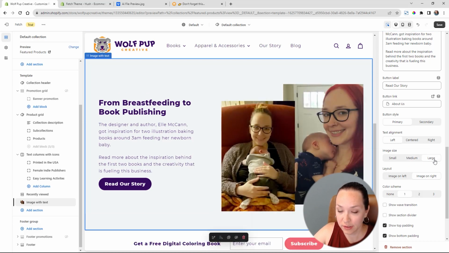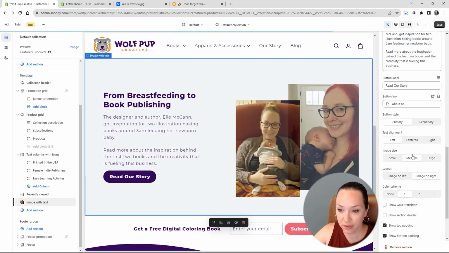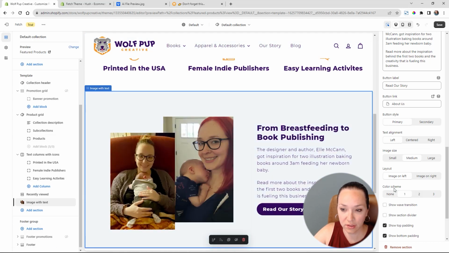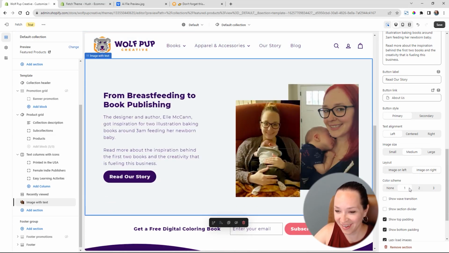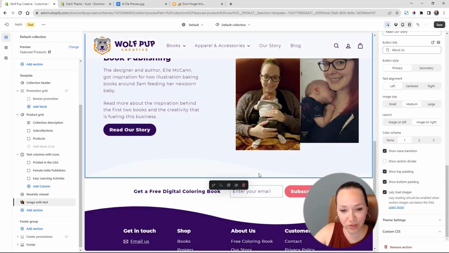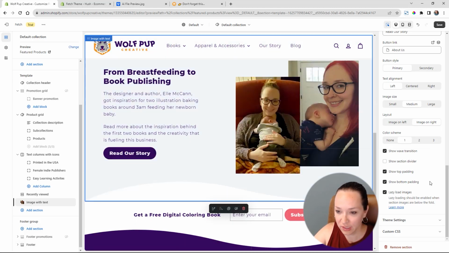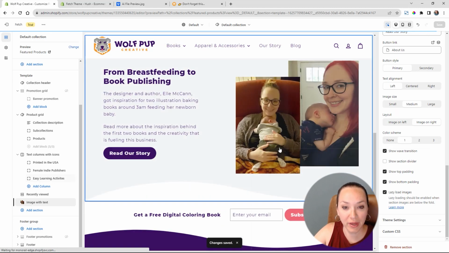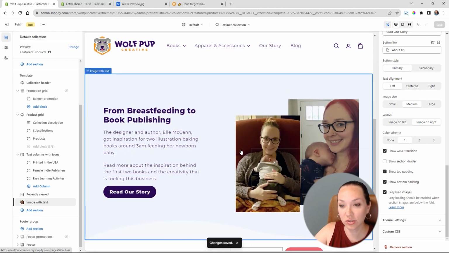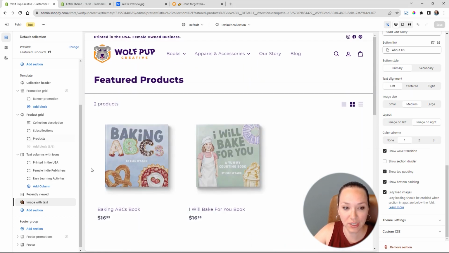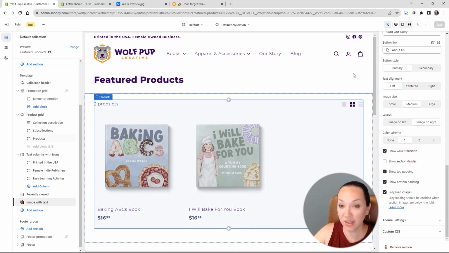Okay, we'll keep that. Should we do image on the left? No. Okay. I kind of like the wave transition for both. That's kind of fun. Okay. So now our default collection page has a little bit of our story linking to the About page, our little icons here with a little information, as well as our products here. So I think that looks good for now.